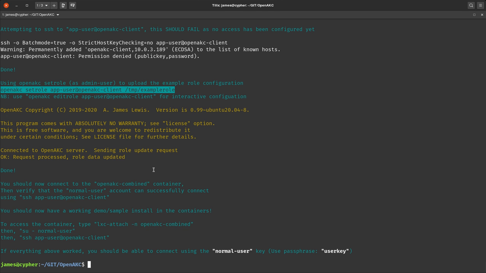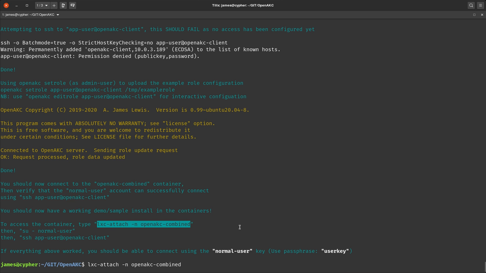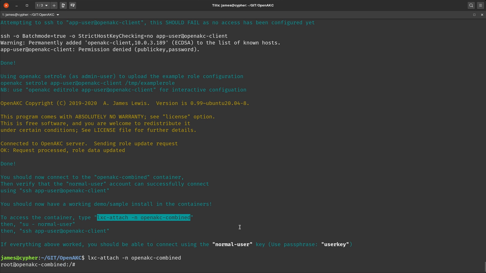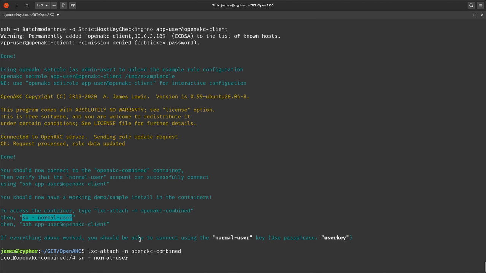And then it says you can connect to your combined security server and jump host just by doing LXC attach to that machine there, and then you'd be the normal user, or you can become the normal user. And so let's do that. Just for the example, you should be able to just SSH to app user at OpenAKC client.